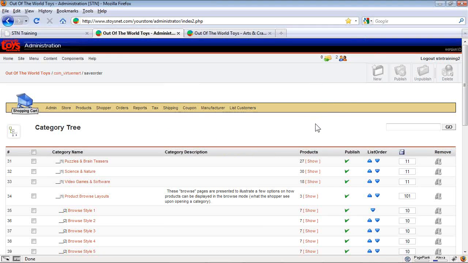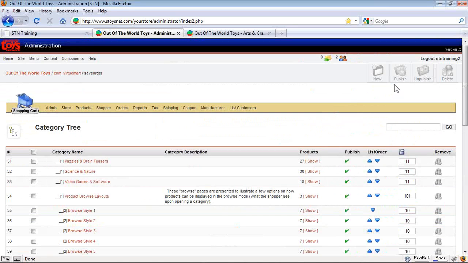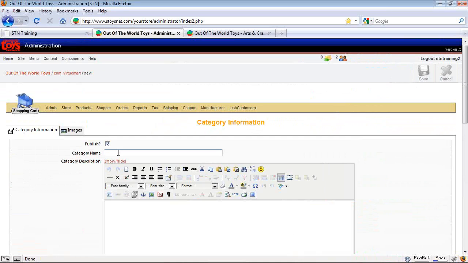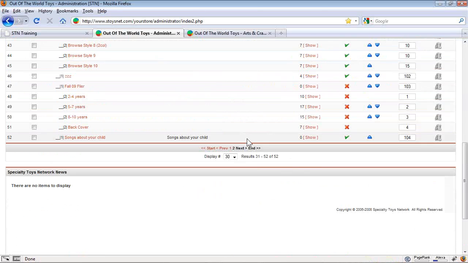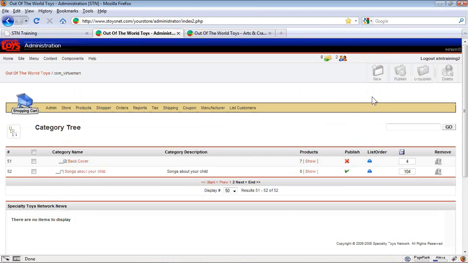I can make subcategories, and I can add them underneath downloadable music. I can make a new category, and I can call it Songs About Your Child. I can make a category description, and I can save it. And then it's down here at the very bottom. I'm going to set this to go 50, even though it's going to come right over the end. And I'm going to choose my Songs About Your Child. I'm going to click on it.